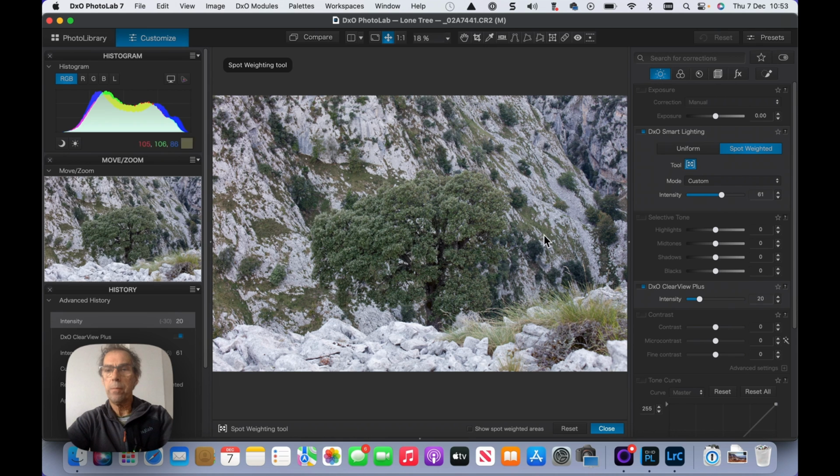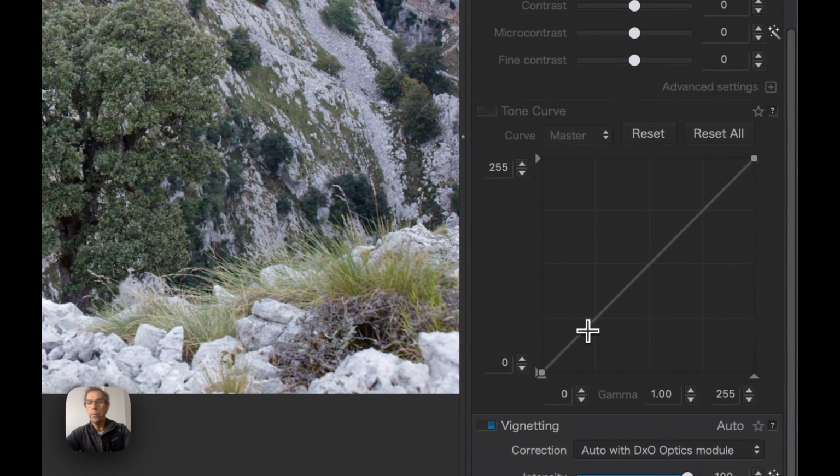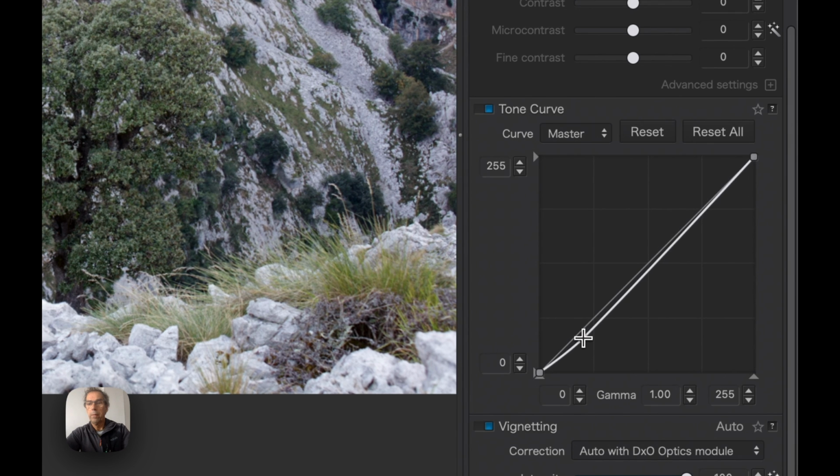what I need to make that happen is light on the tree and perhaps a little more darkness on this part of the background. So there's a number of ways that I can achieve that. Amongst them will be adding a bit more contrast and highlighting here.